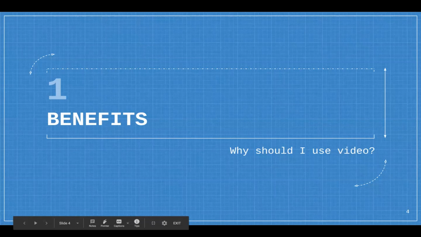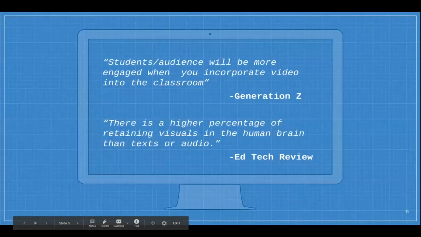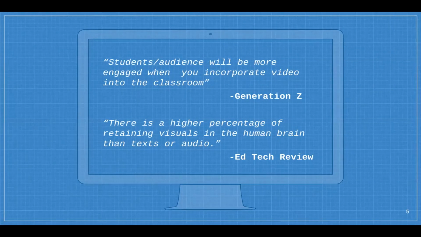So first, why should I be using video? There's a couple reasons why. These are some quotes that I had gathered. Students and audience will be more engaged when you incorporate video into the classroom. Someone from Generation Z had said that. And then also an EdTech review said that there is a higher percentage of retaining visuals in the human brain than text or audio.